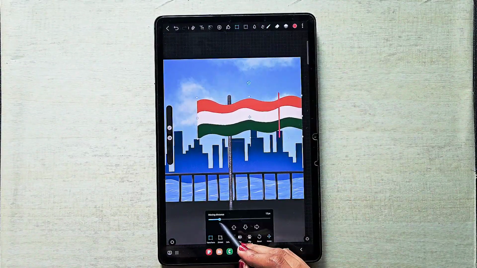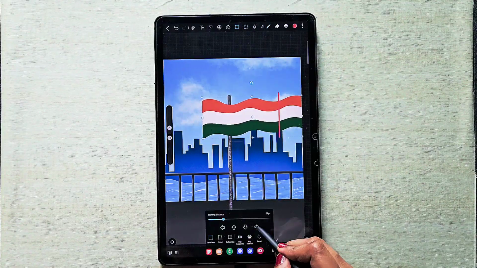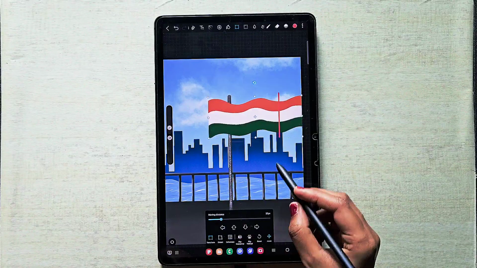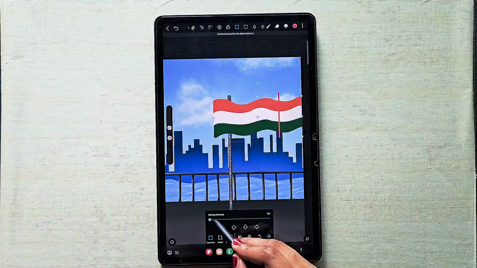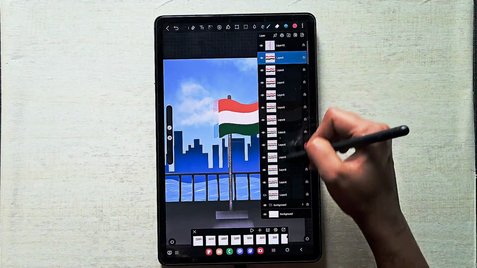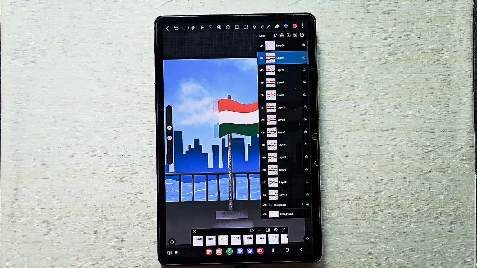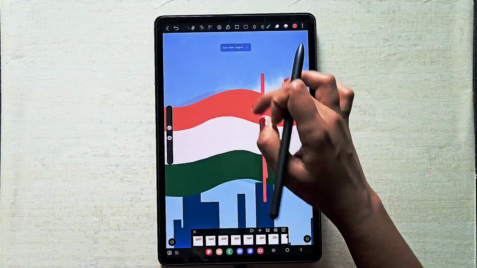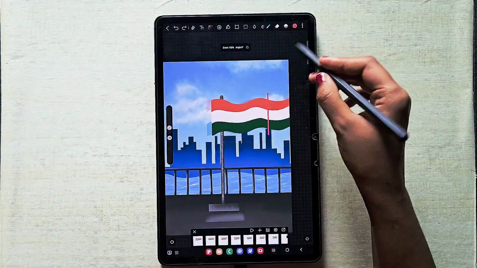But moving the details using your hand may end in error, because sometimes the flag may move top and bottom, so it will be difficult for you to fix it later on. So I advise you to go for this transform option. So here you can see it almost reached the pole, and I don't know how many layers it is, more than 10 layers I think. So now these are the two corners of the flag.